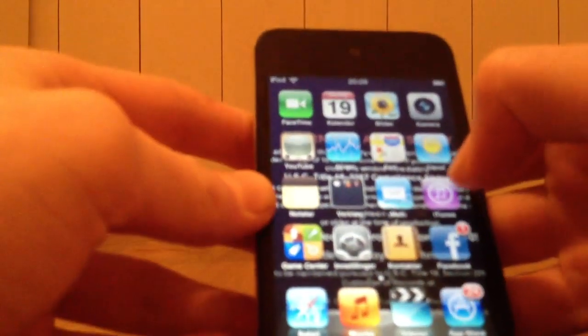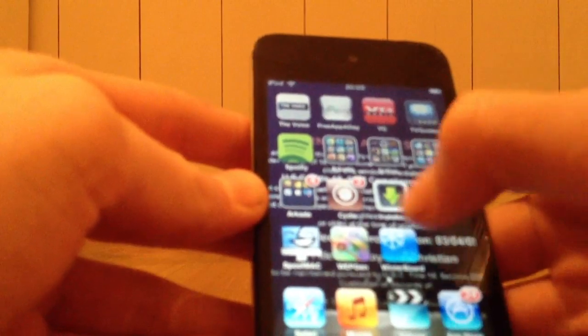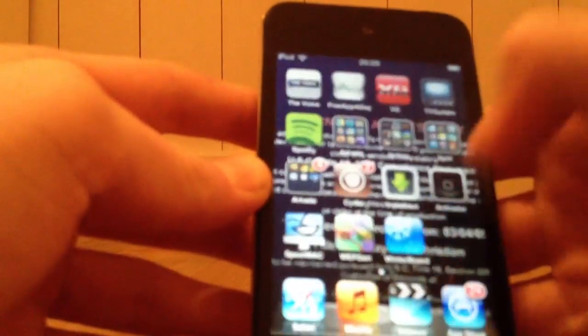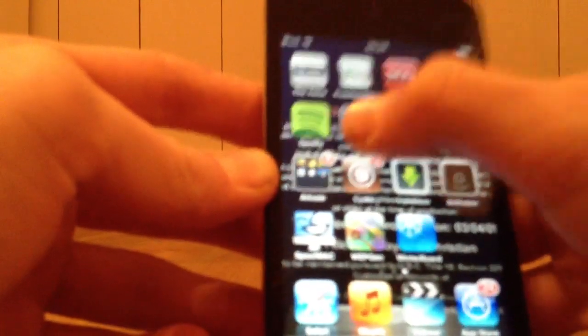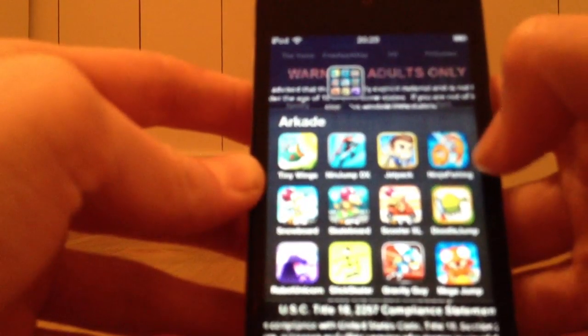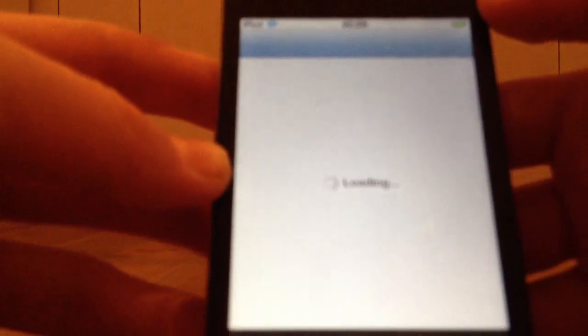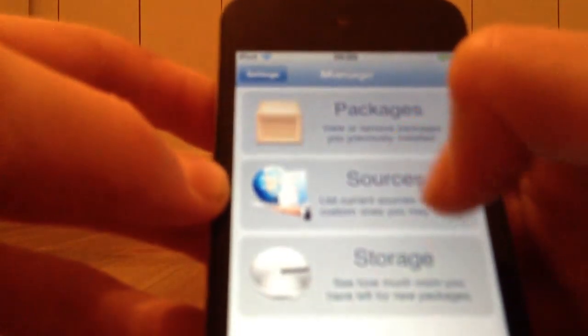So when you open it up, first of all you need the game Ninja Fishing, which I have right here, as you can see. And then you go into Cydia. Takes a bit of time. I'm just going to cancel this. Yes. And then you go into Sources.